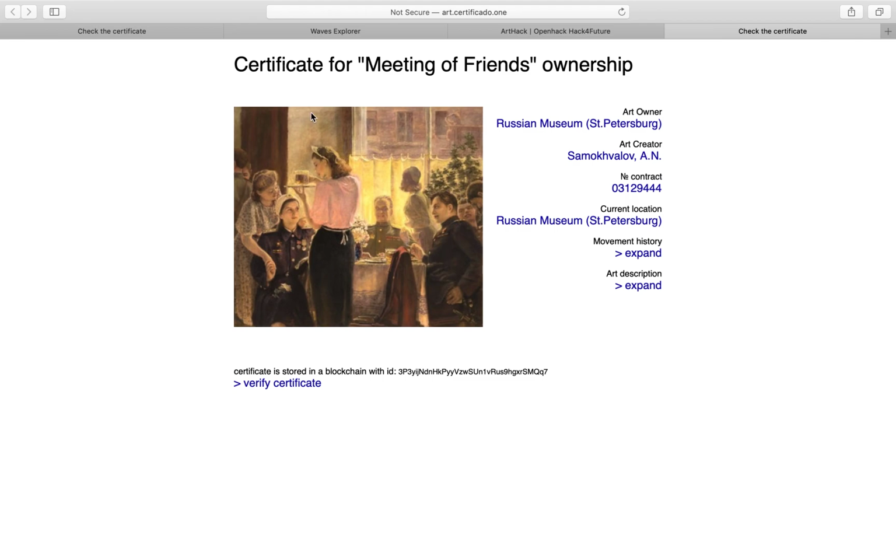So here, for example, is the certificate of this picture, and what we see is that currently the art owner is the Russian Museum in St. Petersburg, but the art creator is Samokhvalov, the creator of this picture. Here we can also store the number of the contract, for example, that connects this on-chain certificate to the real world. And what is most important, we can see the current location and movement history.